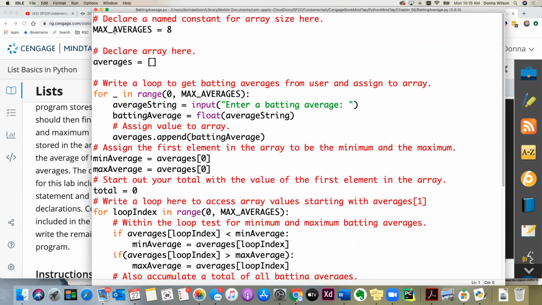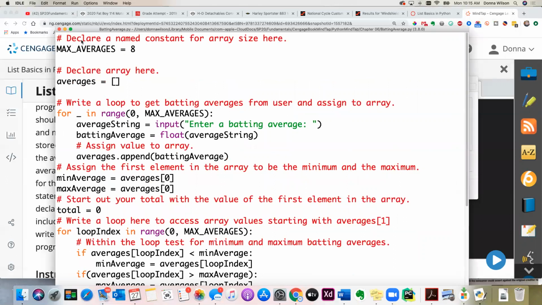Okay, so you'll notice in this program, I copied it exactly out of MindTap, and it has all the comments in it. This is like what I wanted you to do in test 2, and whenever you do test 3, if you don't do pseudocode or flowcharting, you can comment your code like this. Declare a named constant for array size here. You know constants we put in all caps, and it's saying that this constant for the size of our list or our array is 8.